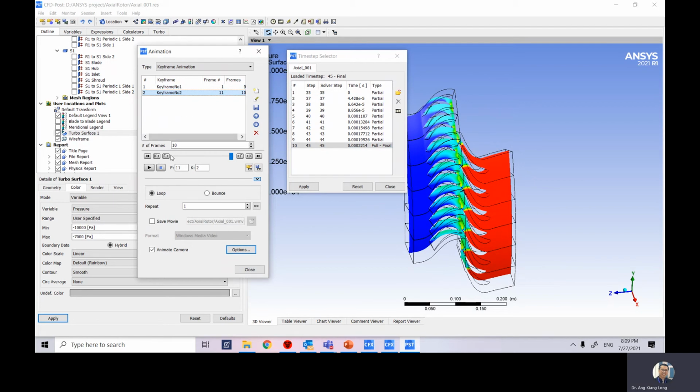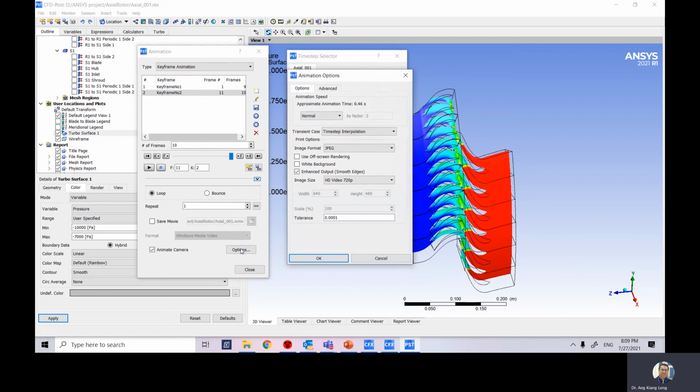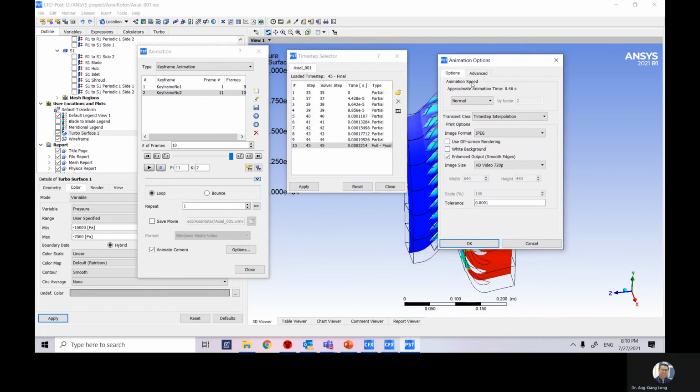Then after that, we're going to go to animation here. So we're going to save the movie. All right. Go to the option here. So the option will open up. What we need to do is use the transient case with time value. Time value. You can use time step also, but we prefer time value interpolation. Okay. And we will click OK.